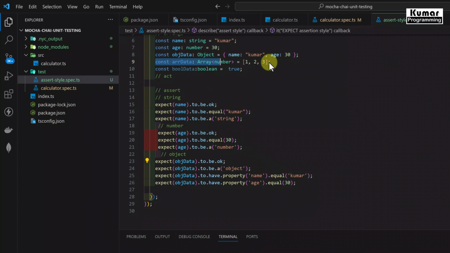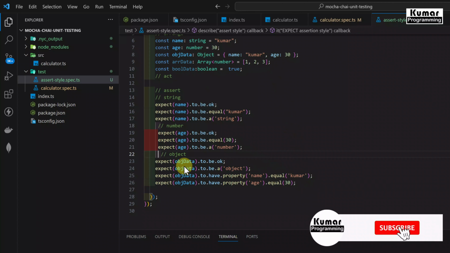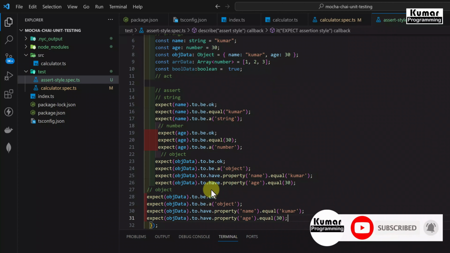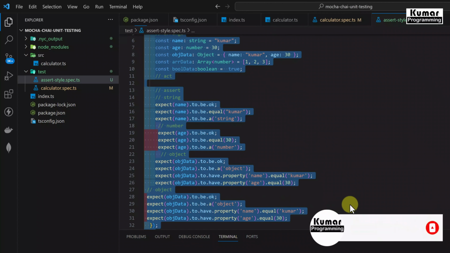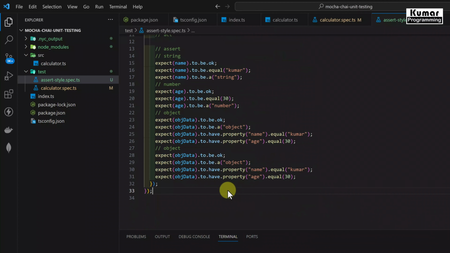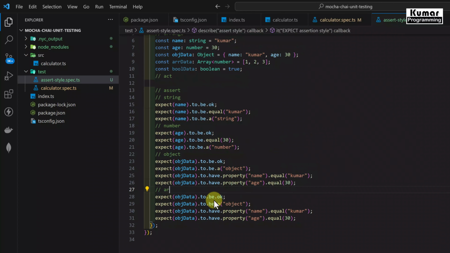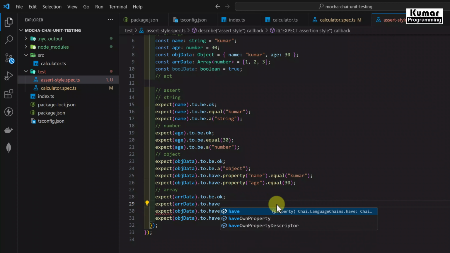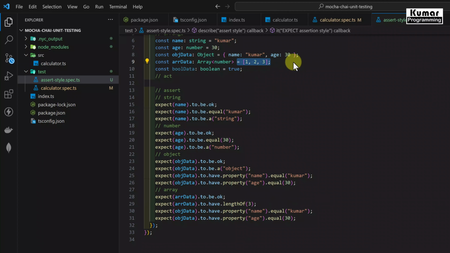Now we will see how to write the assert for our array. Similarly, we are going to write for the array as well. So I'll just copy paste here. Control A, Control K, F. We will format it here. Now let's remove the terminal for now. So this is for array, and here we have array data. Here we are checking that array is not undefined. It's okay. Now the second thing we are going to check is that array is an array, and to have dot length of 3, since here the array length is 3. So here we can check the array length is 3. And what else can we check? If it includes the values 1, 2, 3.